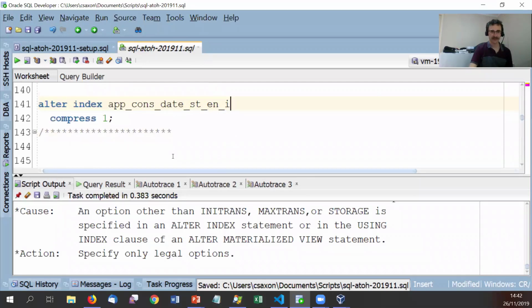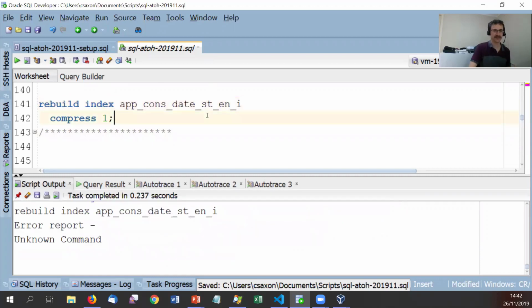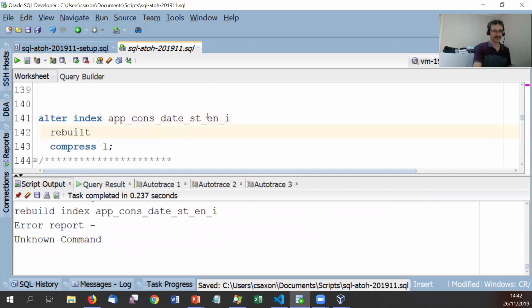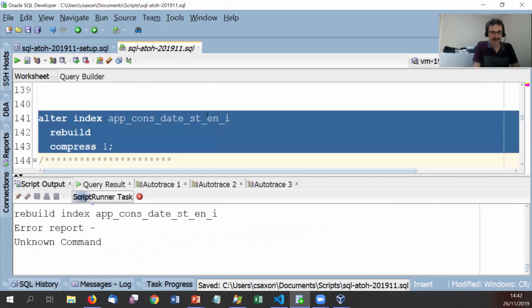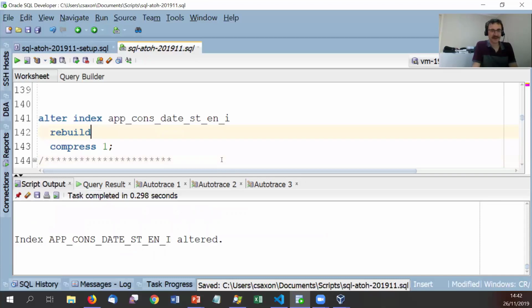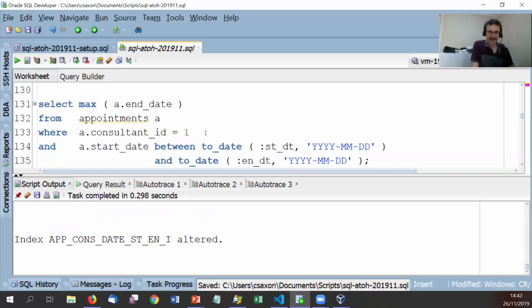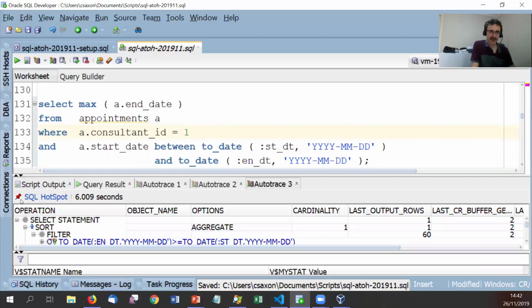So now I need to rebuild the index. Rebuild index. There we go. What's going on there? Why is that? Alter index, rebuild. This shows how often I rebuild indexes, right? Okay, so we've rebuilt the index, and we've compressed that consultant ID. Has it made any difference? Let's find out. So got that pinned.